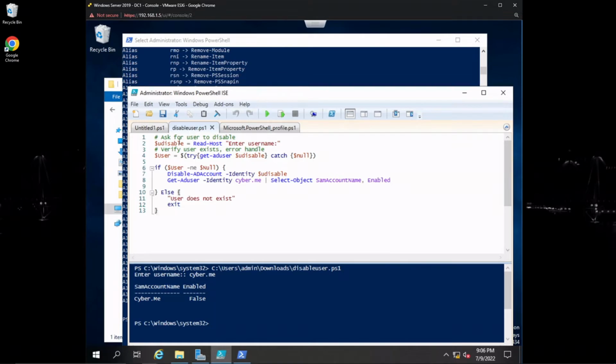So the first thing, as you notice here, is we created a variable called uDisable, so userDisable. We're going to use the Read-Host cmdlet, and then we are going to prompt the person who is using the script to enter the username.